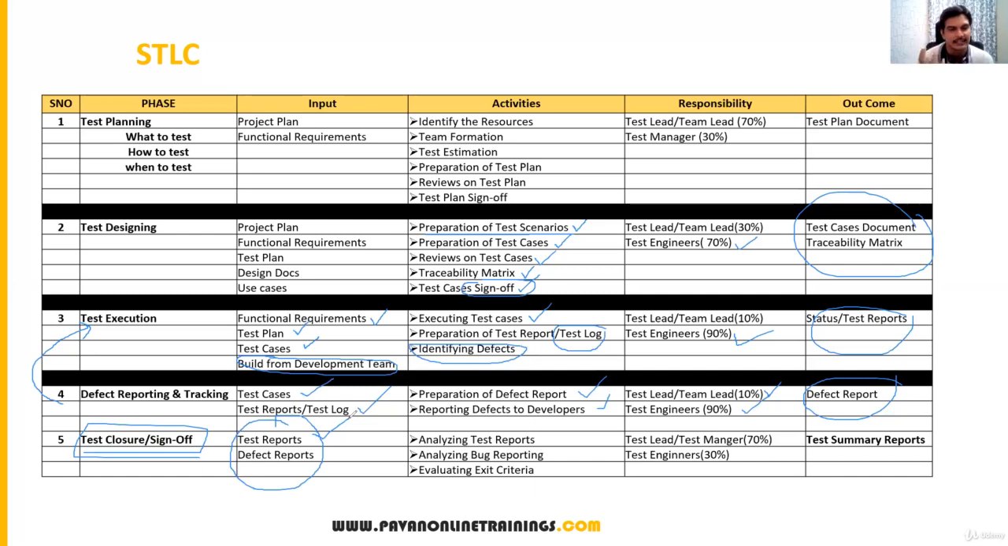But there is also criteria we have to follow when we exit the testing. It changes from company to company. We have to follow certain criteria, and if the criteria are satisfied, then we exit from the testing. So here mainly we review test reports and defect reports. These are the two things we have to review. And the activities we do are to analyze the test reports, analyze the bug reports, and evaluate the exit criteria.